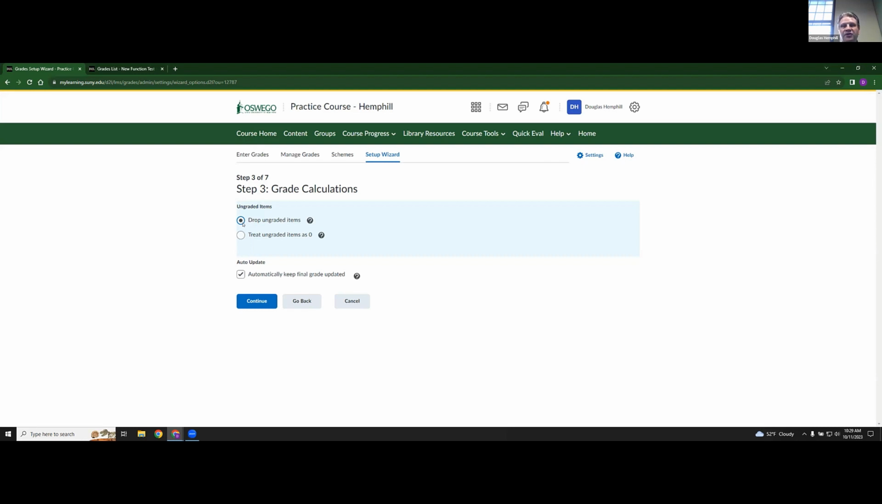The only extra thing with that is that it does mean as you go through the course, you will want to put zeros in for students that have not submitted work so that their average stays accurate. And then you're almost always going to want to keep the final grade automatically updated. So every time you enter in a new grade, a student's grade will automatically reflect that.